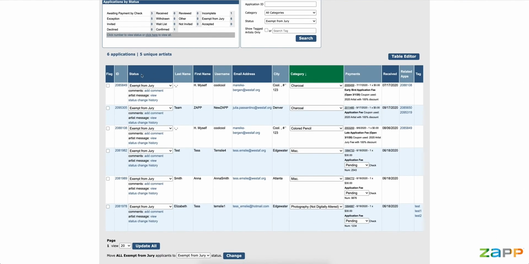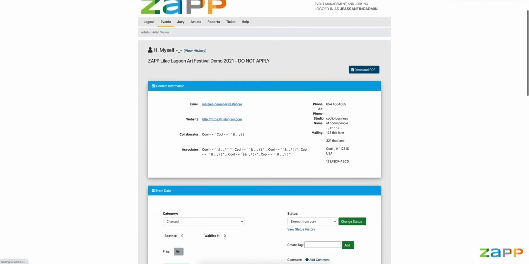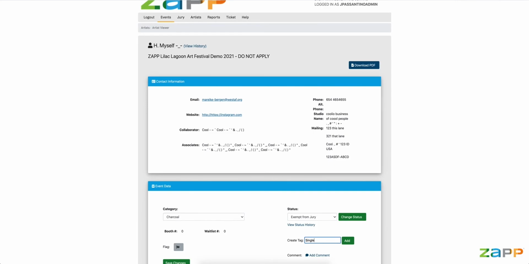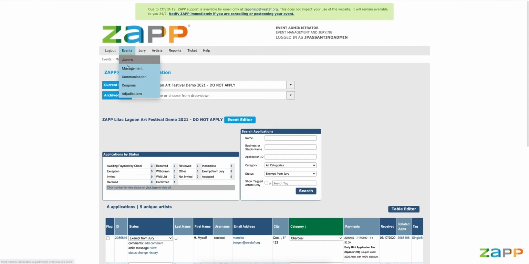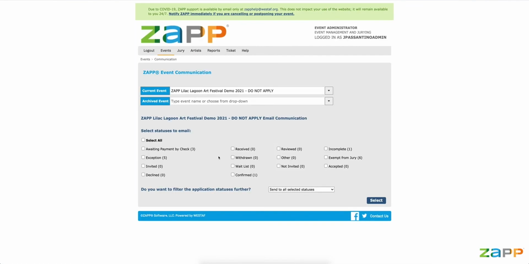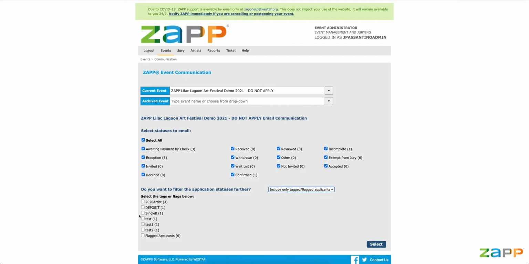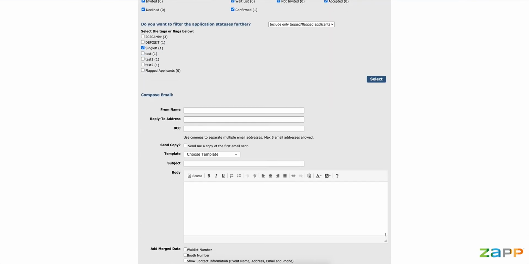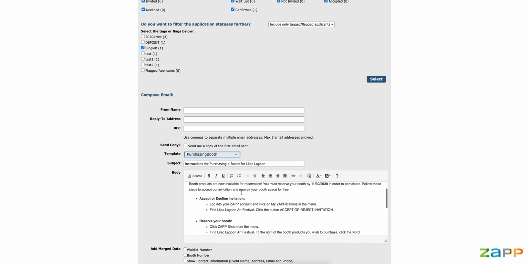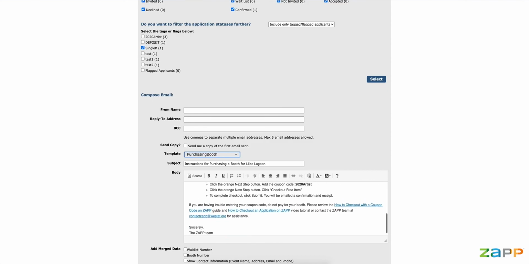And so, if somebody paid with a single booth, I can go in here and I can create a tag that just says single. And then when I go to send a communication, I might send 2 communications to artists who need to reserve booth spaces. So I'm going to include only tagged or flagged applicants, choose the single booth option, and then send the purchasing booths with the coupon codes to those artists who purchase a single booth.